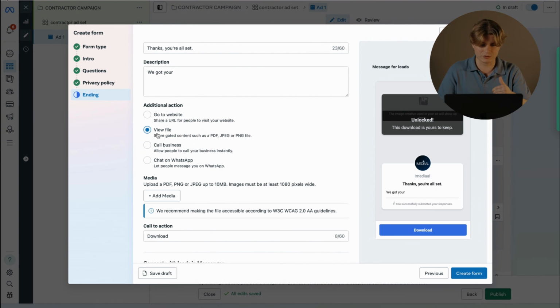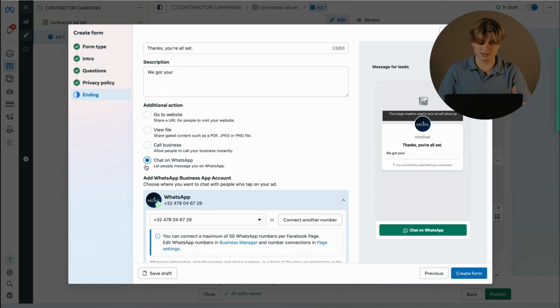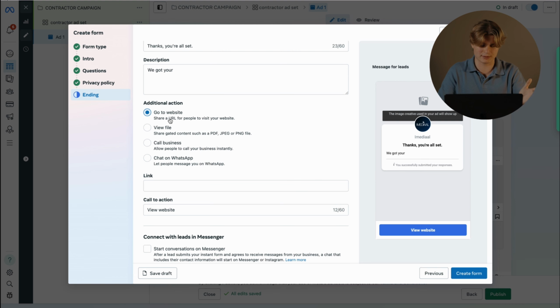You can click on view files. So this will allow them to click on a button and then they will see a certain file. Or you can do call business. This will allow them to call you directly after they filled out the form. Or you can give them the opportunity to start a chat with you on WhatsApp. So it really depends on where you want them to go to next. But typically, I'll just bring them to the website.